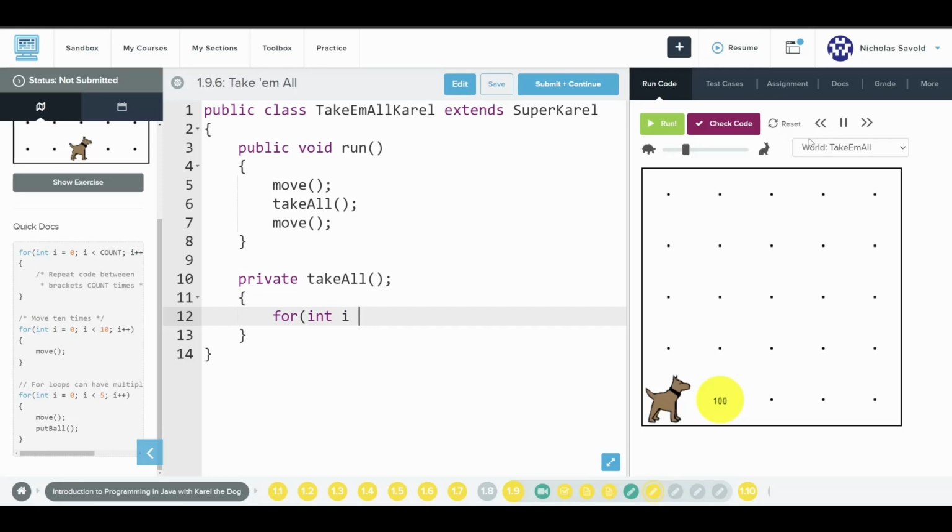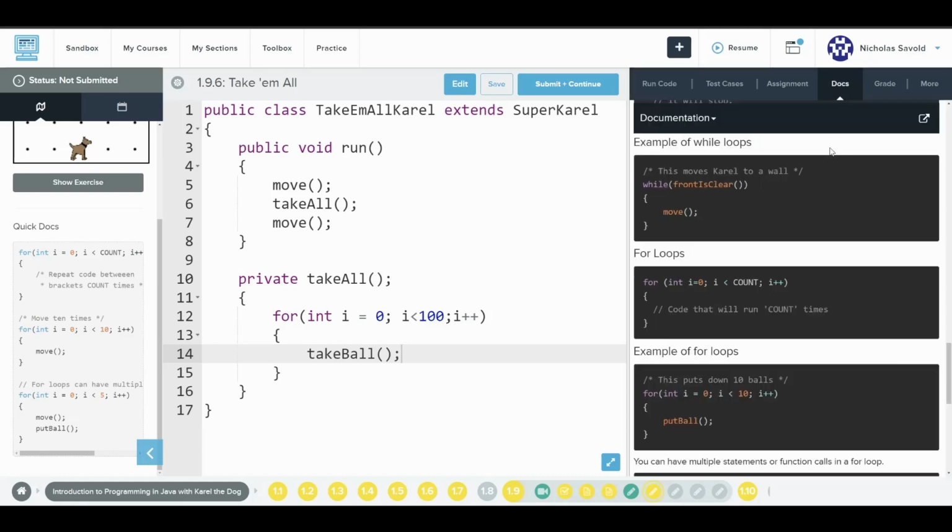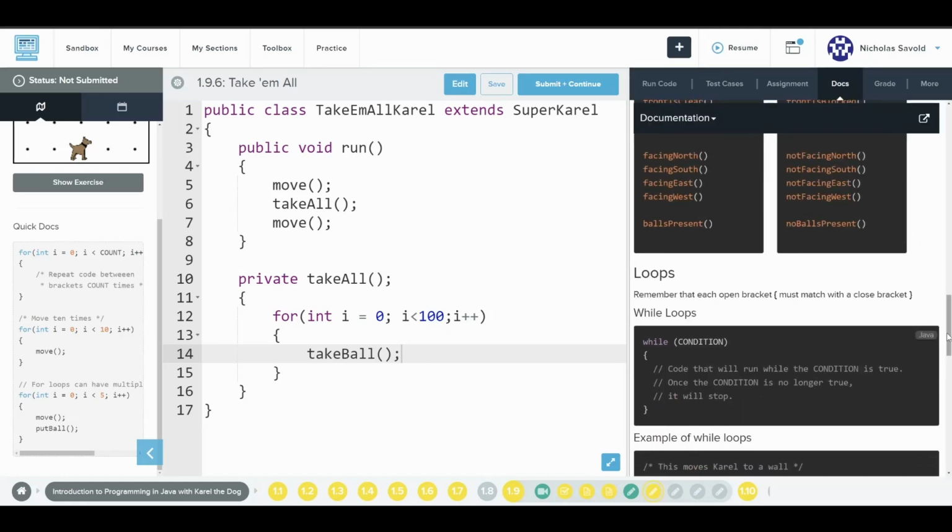Okay. Start i from 0 as always. i is less than 100, since there's 100 balls; 0 to 99 is 100 numbers. Increment once every time. Brackets. Tab over. That's our command, right? Well, we could always check it in the docs if we're not sure.